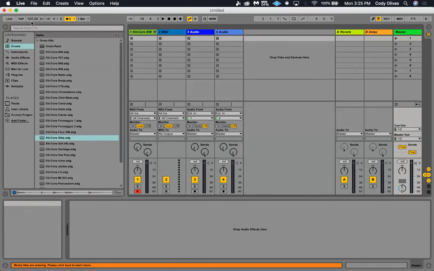By default, this is what Ableton is always going to open up to: 120 beats per minute. You can always change it. You can type in your own value, or you can just click on it and scroll up or down to change the value if you wanted a faster or slower song. Or you can use this tap tempo.